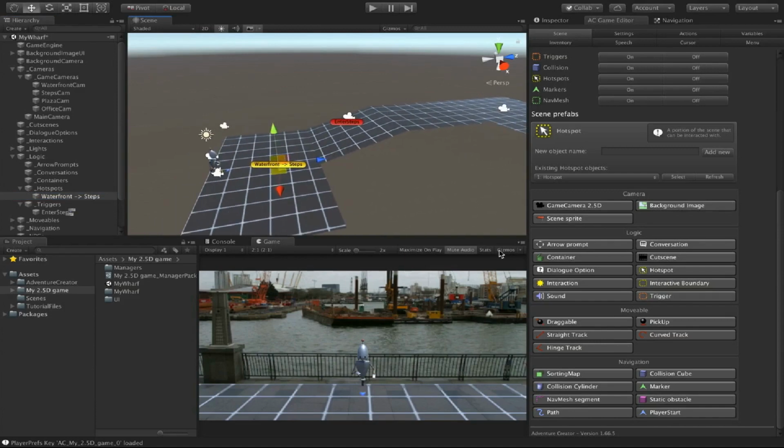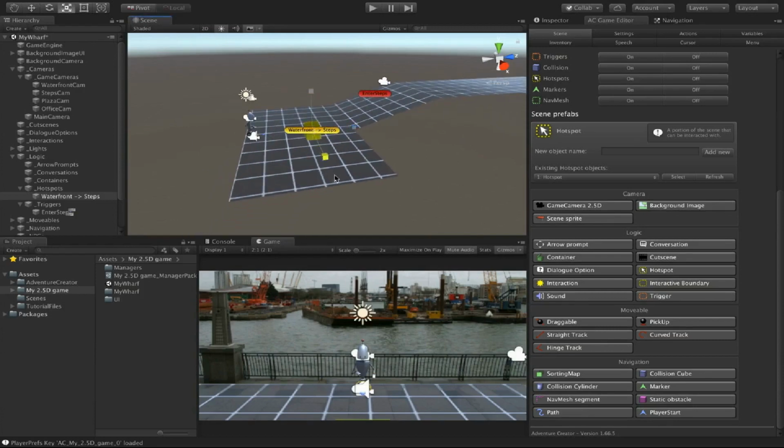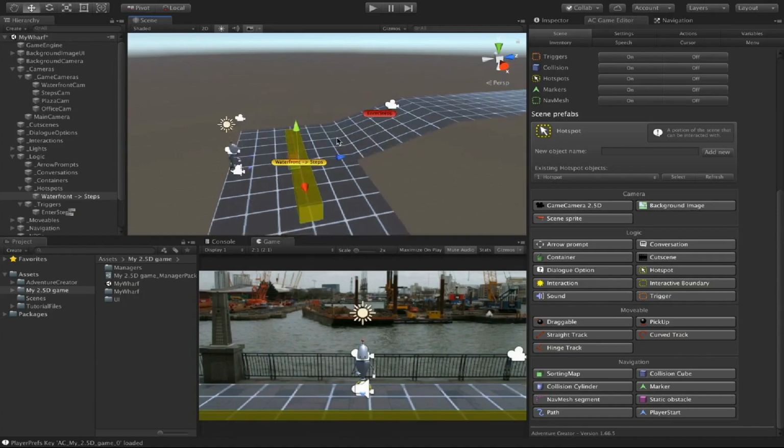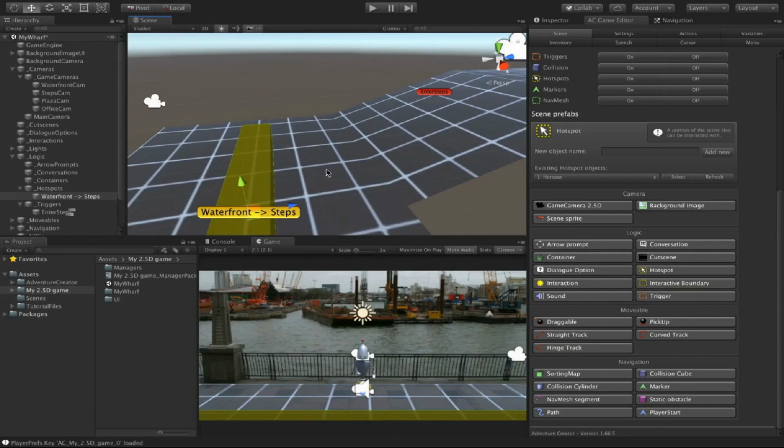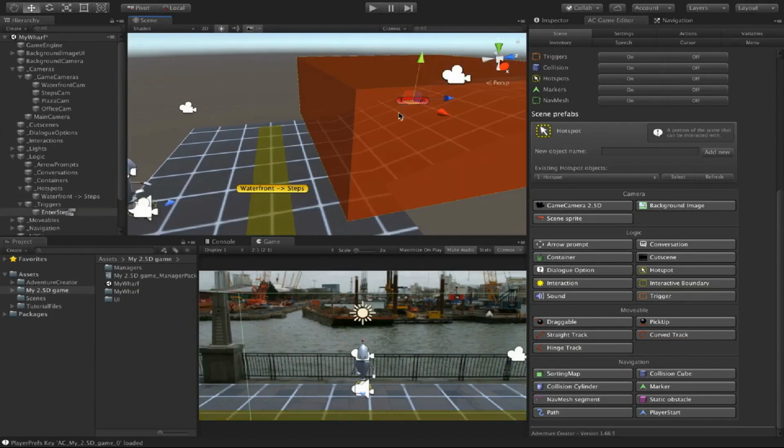And I can get a better idea of where this is going to be by checking gizmos in the game window. And then if I stretch it out, move it back maybe a bit, you can see that it's then taking up this yellow region of space at the bottom of the game window. So we want to make it so that when the player clicks on this, he walks over to, say, maybe around this area here, so that he's in view of the steps cam. And because he's then in the region of the trigger, the camera will then cut as well.